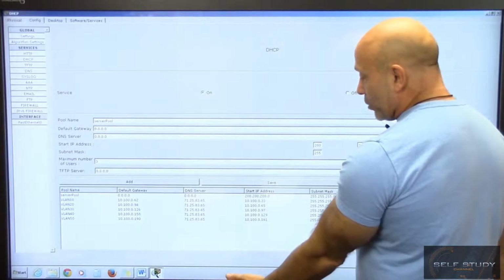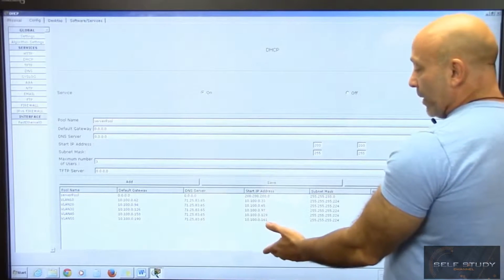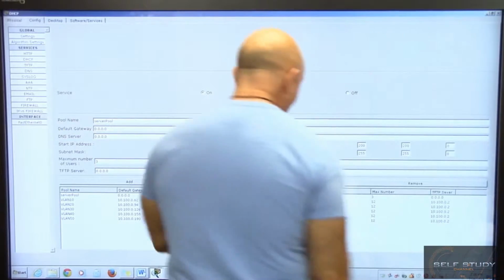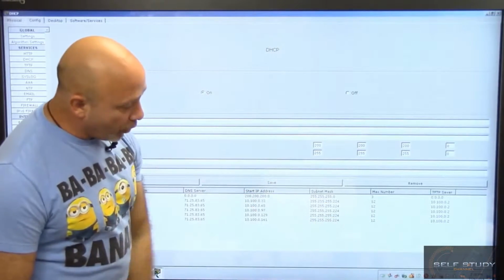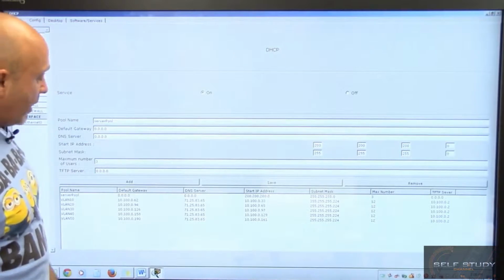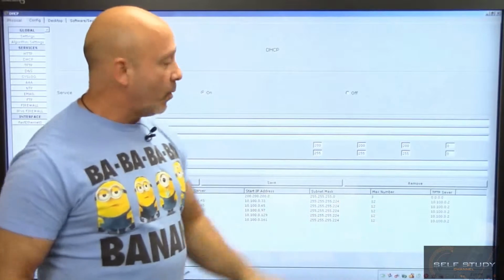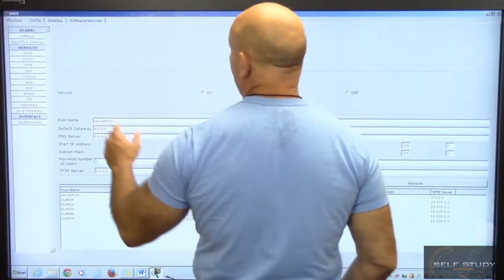Everybody has the same DNS server address. The start IP address will be different based on the subnet you're in. And obviously the subnet mask is 224 because we're using a 32 increment. Okay. And I have a TFTP server address there. Why? Whatever, I don't know why I did that, but I did.